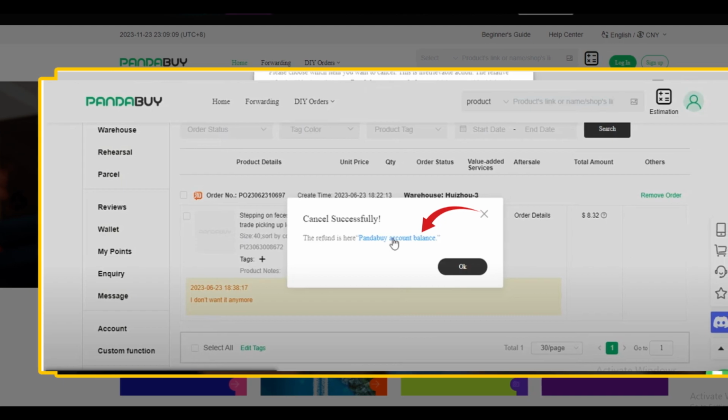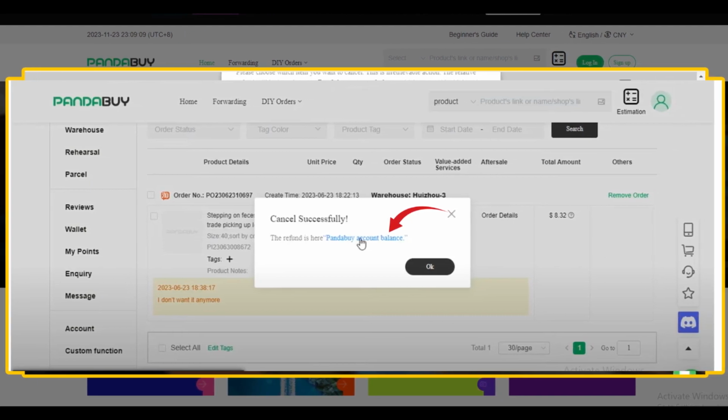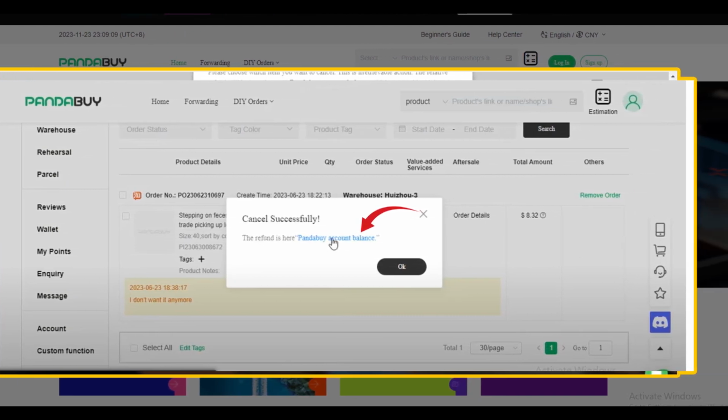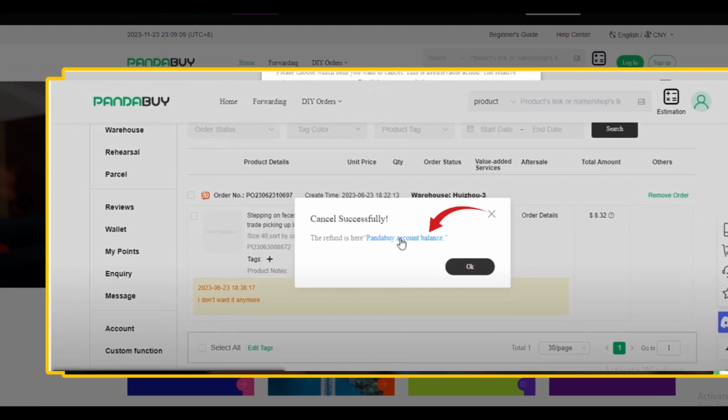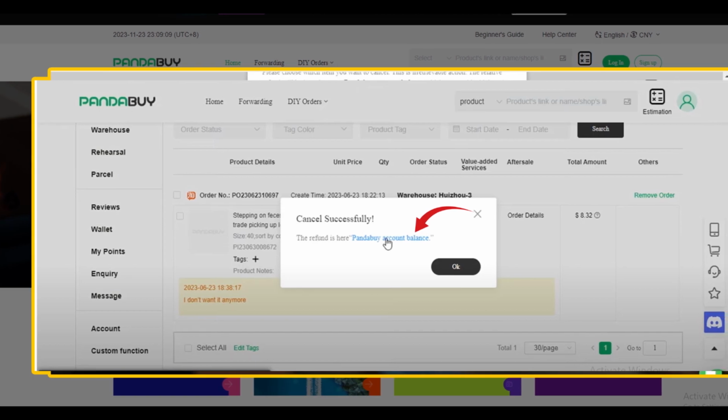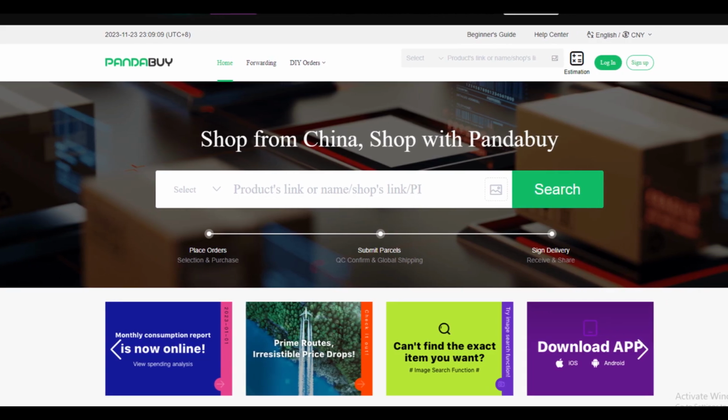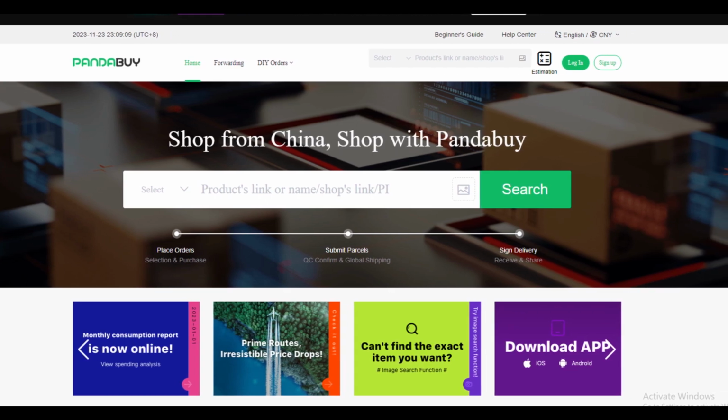Normally, your refund will be sent to your Pandabuy account balance. When your refund is sent to your Pandabuy account balance, you can either use that balance to purchase another product or simply withdraw money from your balance account. And you are done. Only by using this method, you can get a refund on Pandabuy.